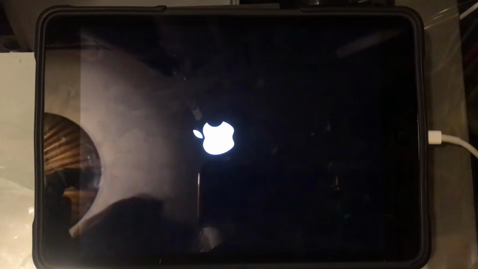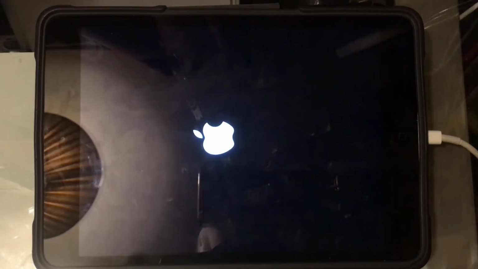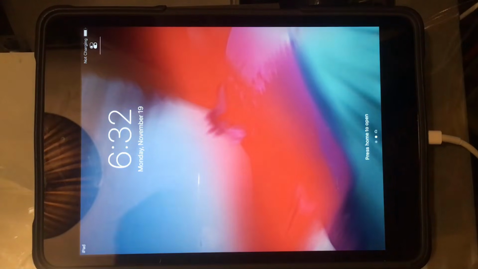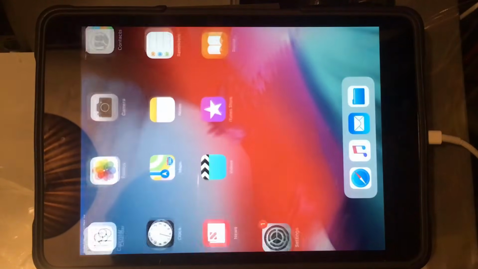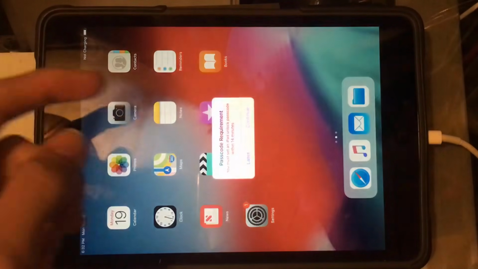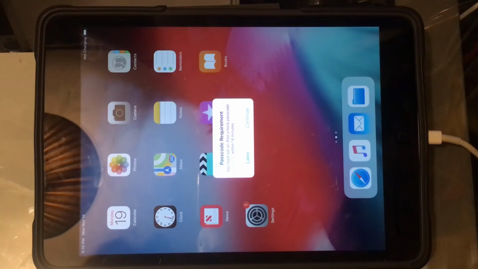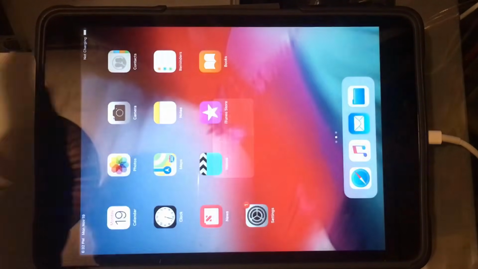Now your device will start to reset. I'm going to speed this process up so it's not fishy like you think it's fake or anything. So I'll be back once it's done. Okay, so once it's done, we can just press the home button, and now you'll see this password requirement. You won't usually see that, it's something to do with the MDM. So let's just press later.